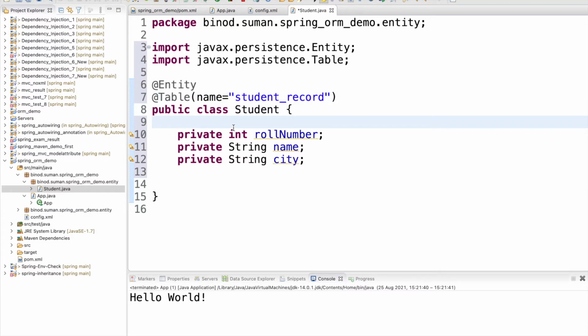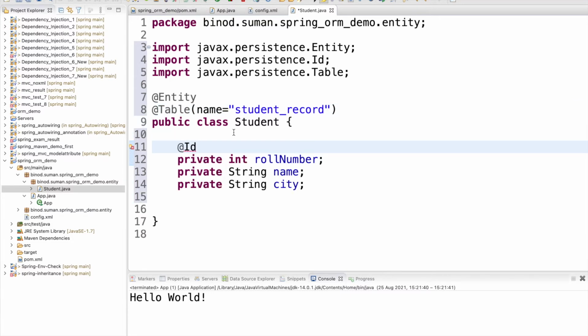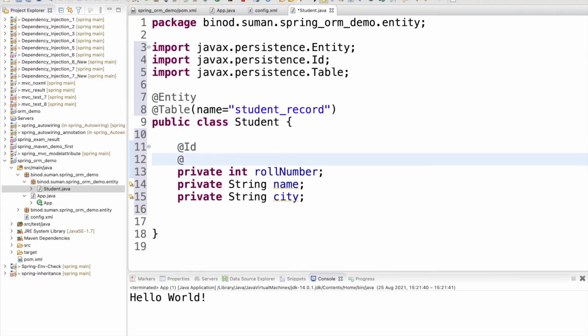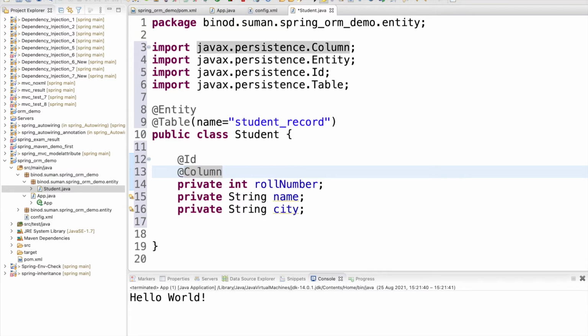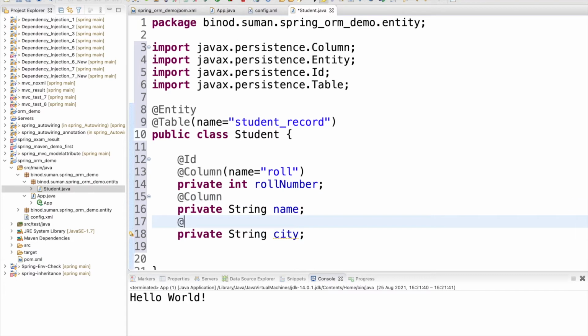As I know, this roll number is the ID, the primary key, so you have to give the Id annotation for the primary key. You also have to inform that this is your column in the database. If the same name is there, it's okay. Otherwise, if a different name is there, you have to specify the table column name. Suppose in my database table this column name is roll, and for name there is no change, so no need to do anything. Here also you just have to specify that I have the same name.